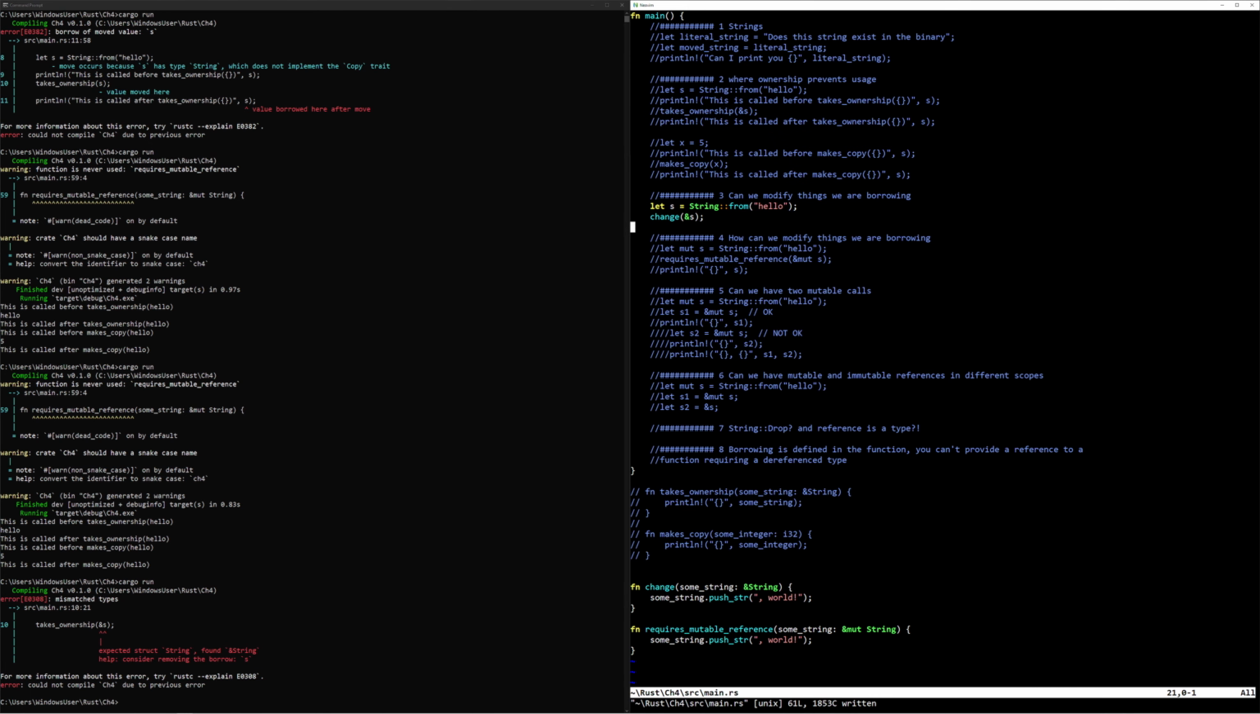For our third trick, we have a question of whether or not we can modify things we're borrowing. So I have the string based from the string literal hello, and I am saying we would want to pass a string slice, a reference of that string, into this change function, which is expecting said reference, and we're attempting to modify it.